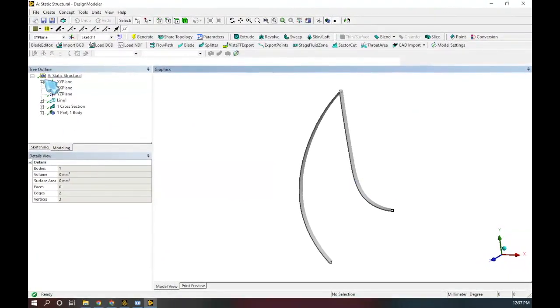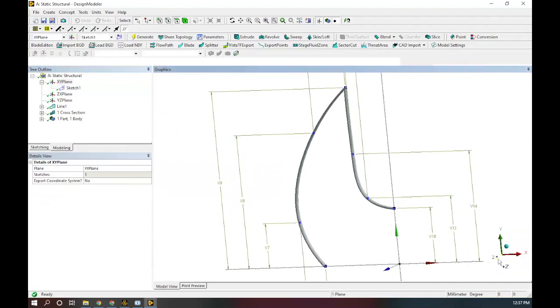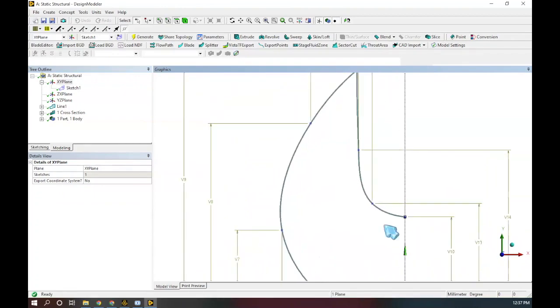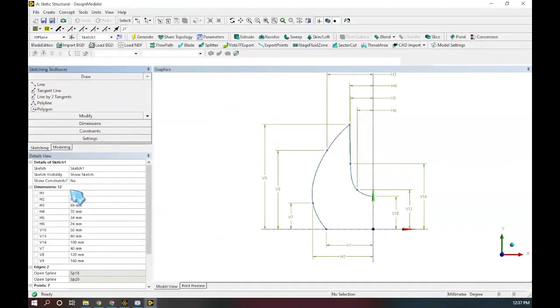Now if you want to look into the details of the design points, double click on the XY plane and you will see all the parameters connected to each point of the flexible gripper. This flexible gripper is defined at 7 points, which we label P1, P2, P3 until P7. The design parameters are detailed in the sketch toolbar over here.